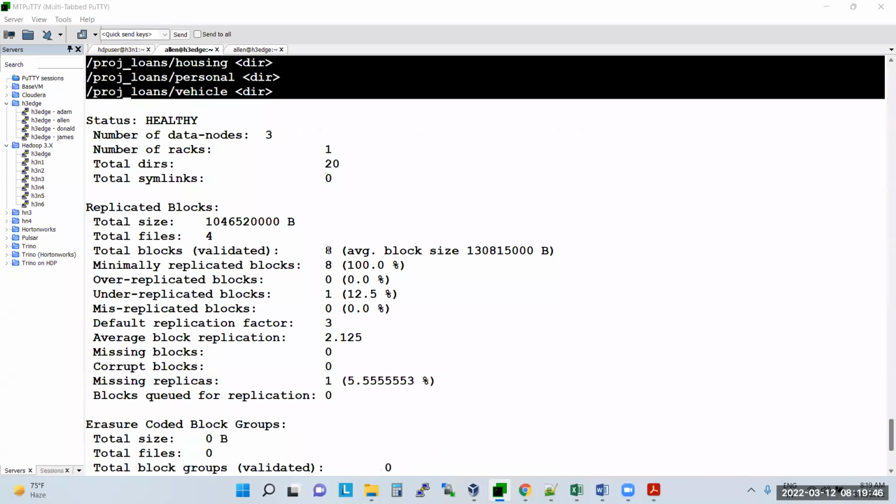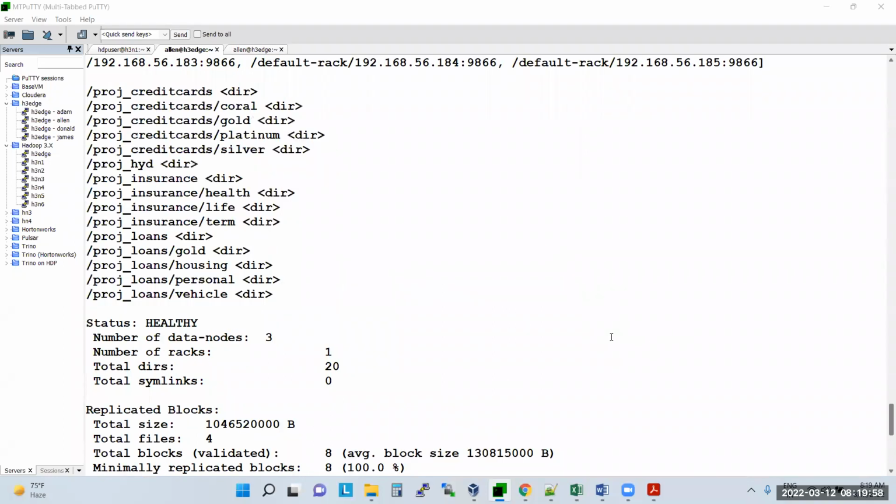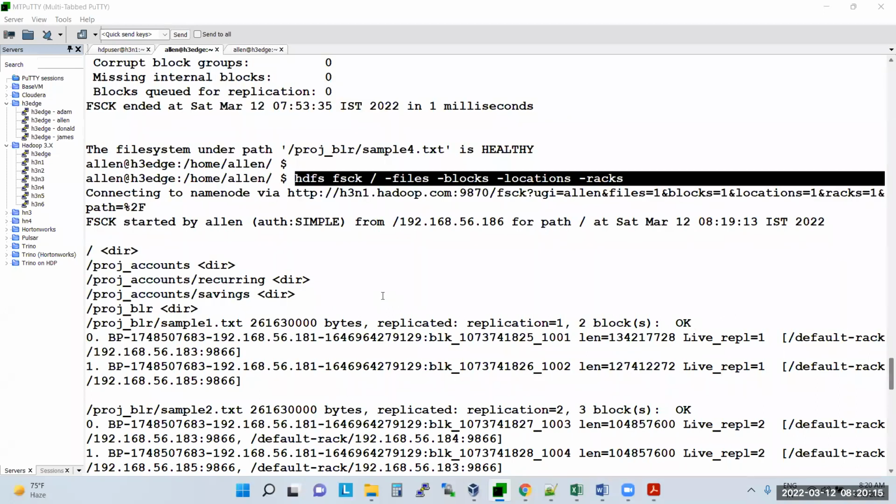All together I have 8 blocks. At least one copy is available, 8. There is one under replicated block. Understand? So here also it is showing target replicas are 4, but found 3. Yes or no? So this is the command to check the health of the entire file system. But I'll be explaining what this command is and what the different options are in the upcoming classes. Got it?